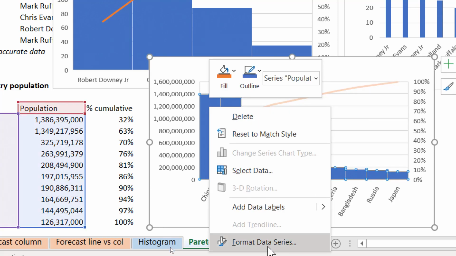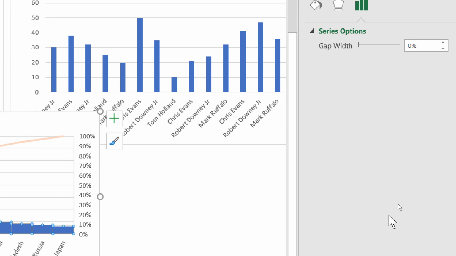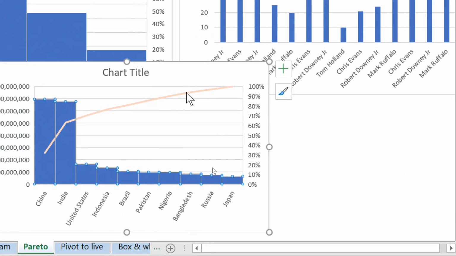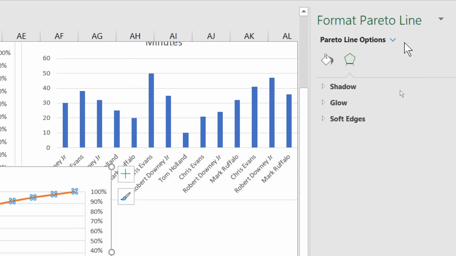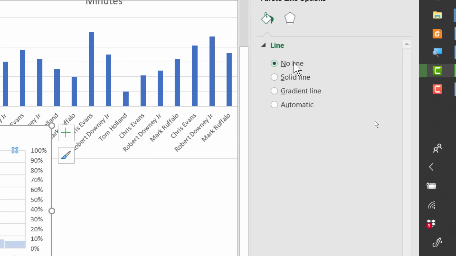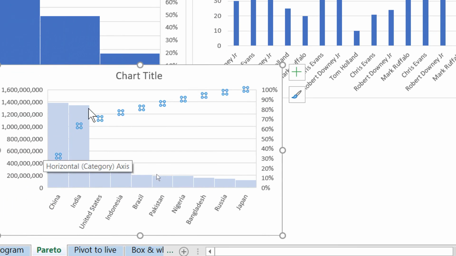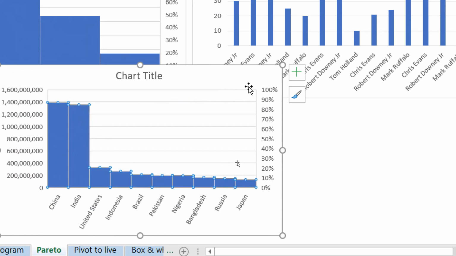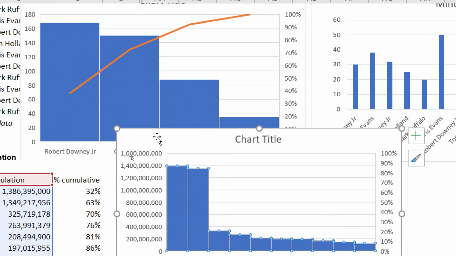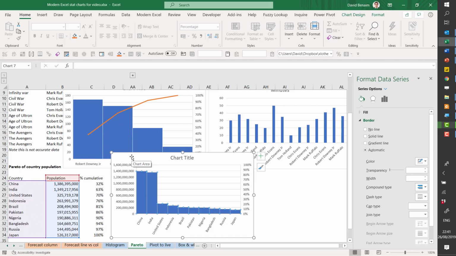If you right-click and format data series, you do have some general charting options. You don't really have much in the Pareto chart for itself, but you do for this line. You can change the Pareto line by giving it no line. If all you want to do is see the values like this, you can do that. And you get a sorted bar chart that's also been aggregated. You can do that on its own.